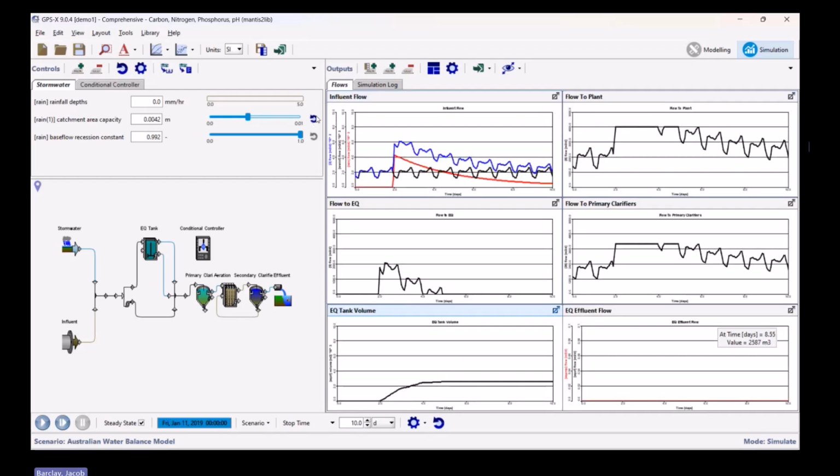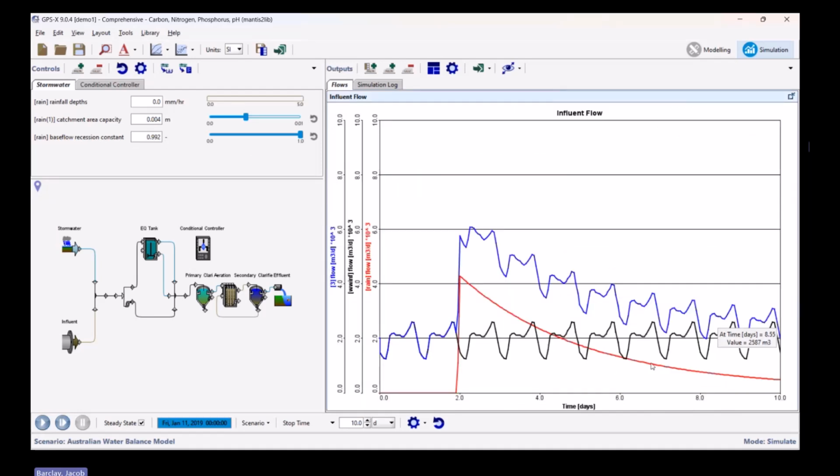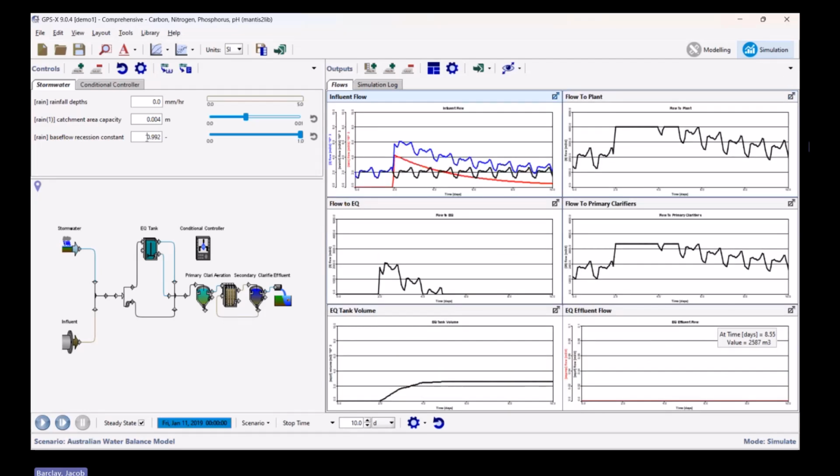So let's look at one final variation of this simulation. We'll change the base flow recession constant. So that controls how quickly the water comes out of that base flow store. Since it's very high right now, it's a very prolonged amount of time that the water is coming out of the base flow store. And you can see that by the long tail that the runoff has here in this plot.